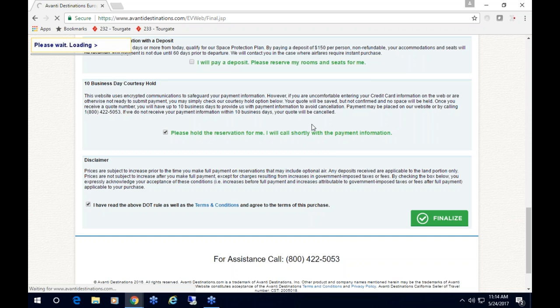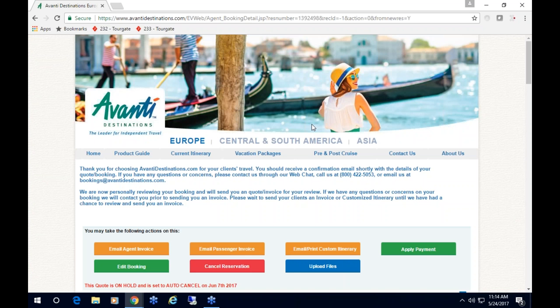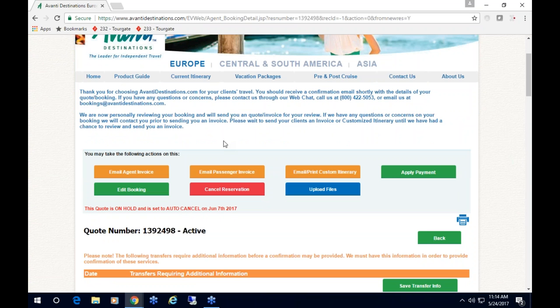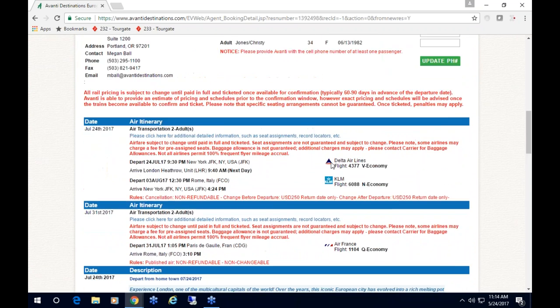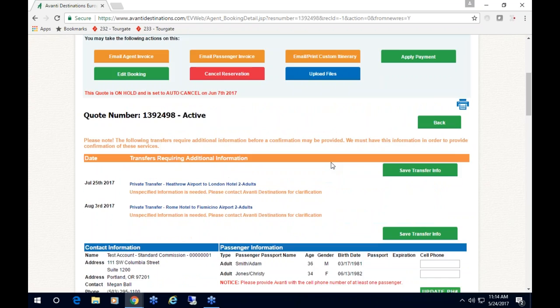So it says, please wait, loading. It's taking all of the information, all the products I selected and the information I just input, and it's creating a quote in our system. So now it's saying thank you for choosing Avanti, and that we have a quote number here. You can see the information below, everything that we booked.